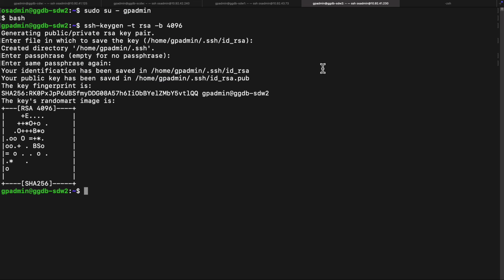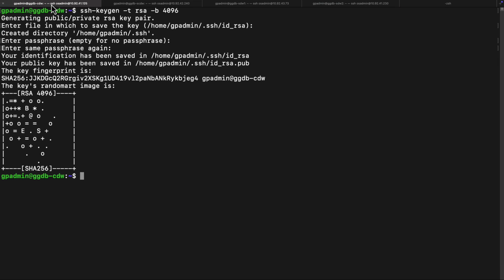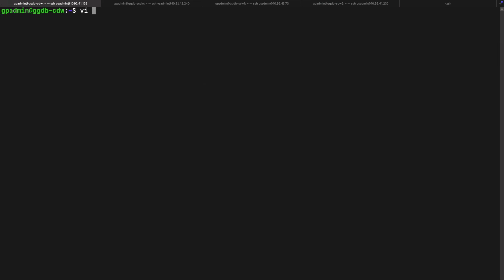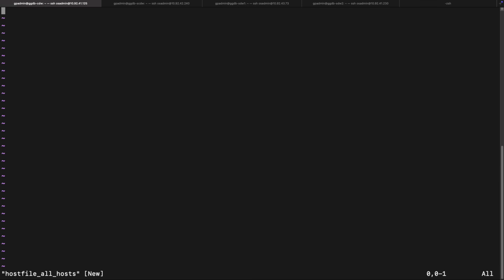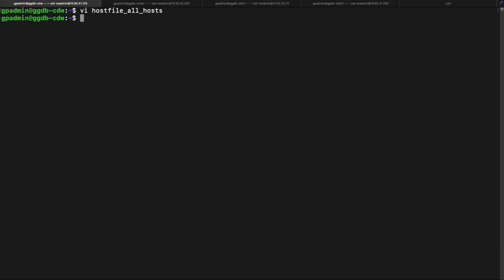Next, create host files required by various Greengage DB utilities for cluster-wide operations. These files list the host names or IP addresses of cluster nodes. Start by creating the all_hosts file, which should contain all cluster host names. Then create the segment_hosts file, listing only the segment hosts.